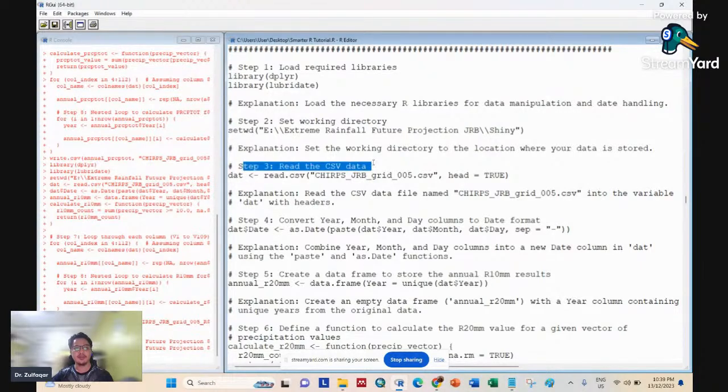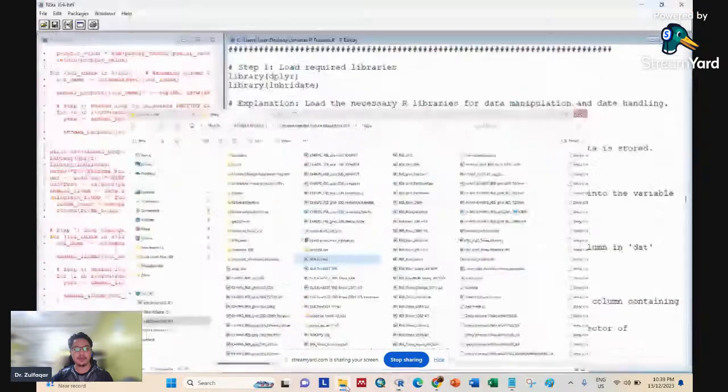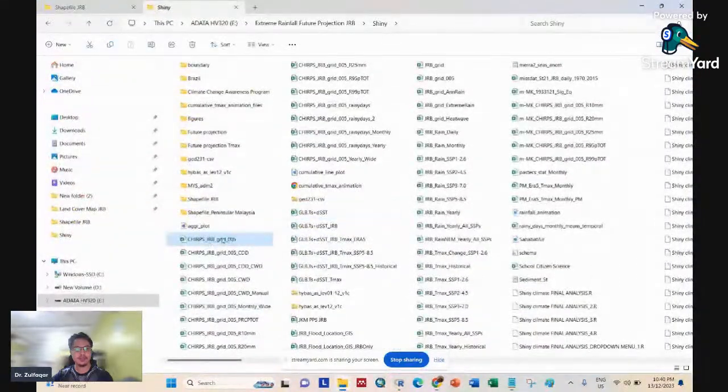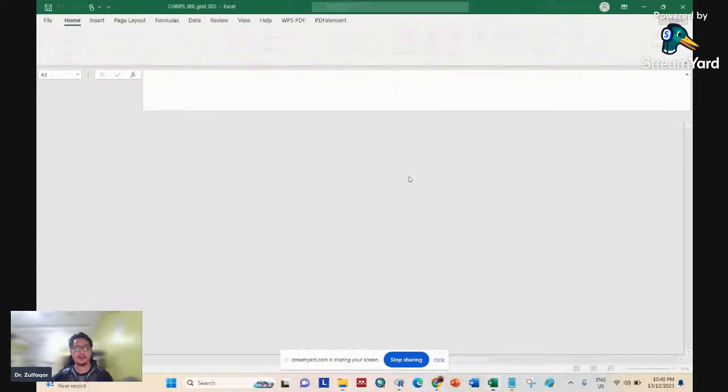Step 3, we read the CSV file. Here we use the function read.csv because my data is in a CSV file. The name of the data set is CHIRPS JRB grid 005. We read this CSV file into the data with header equals TRUE. So we run this, and first we look at our data. This is CHIRPS JRB grid 005.